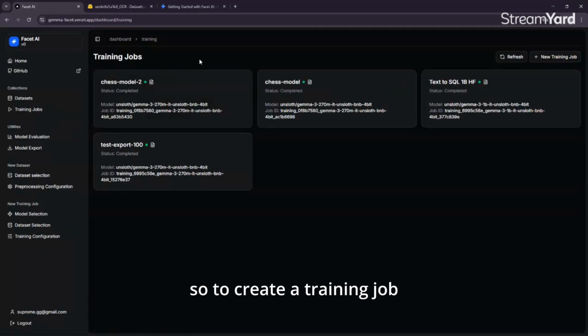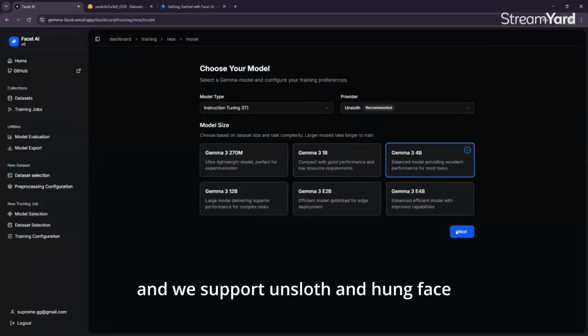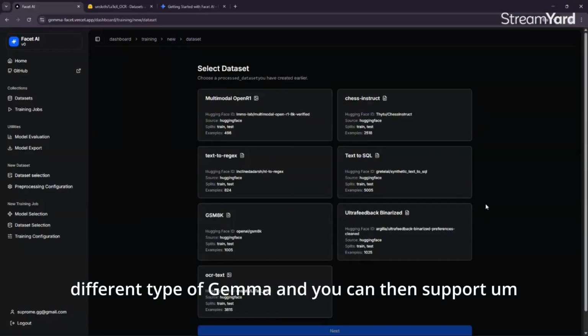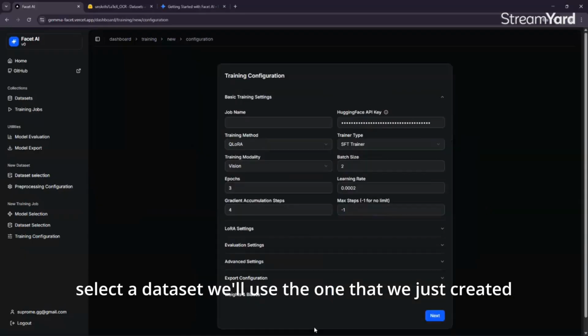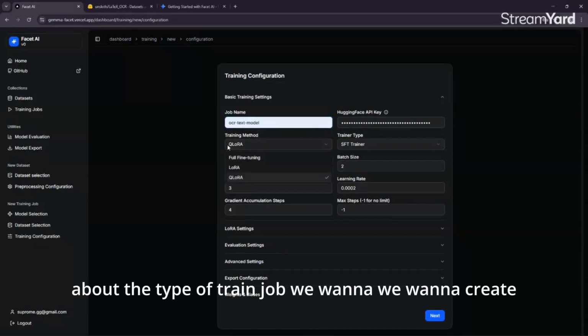Now it's time to create a fine-tuned model. To create a training job, you can first select a model. We support Unsloth and Hugging Face. Here are different model configurations, different types of Gemma. You can then select a dataset. We'll use the one that we just created.